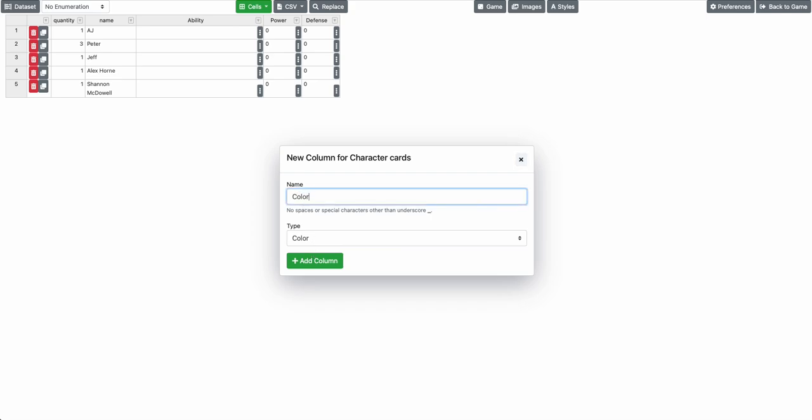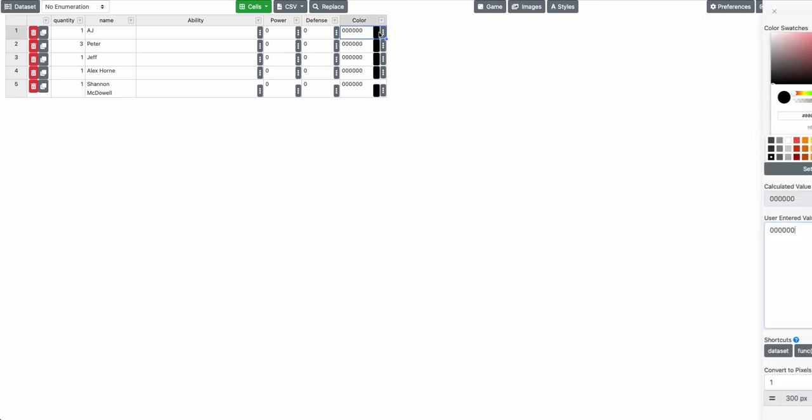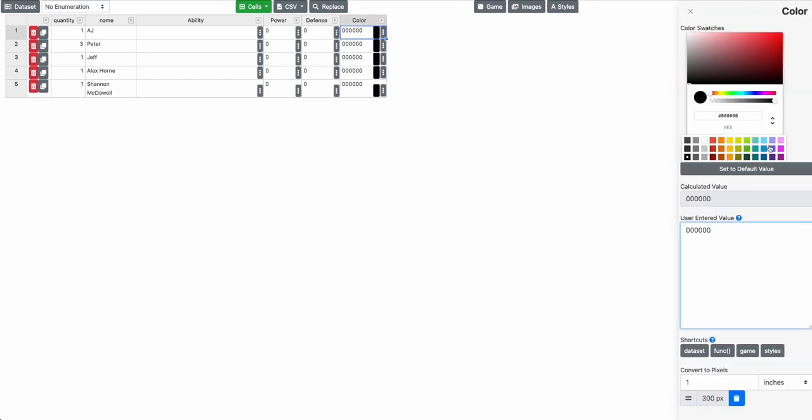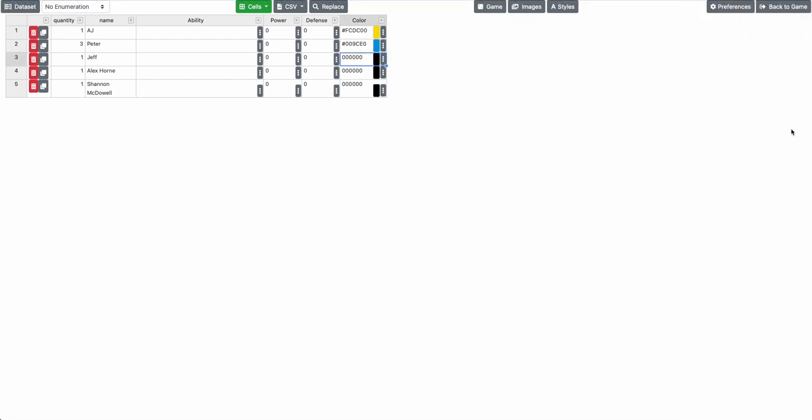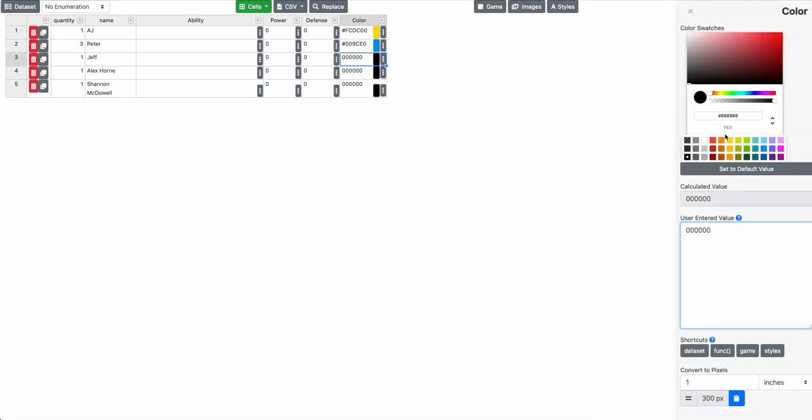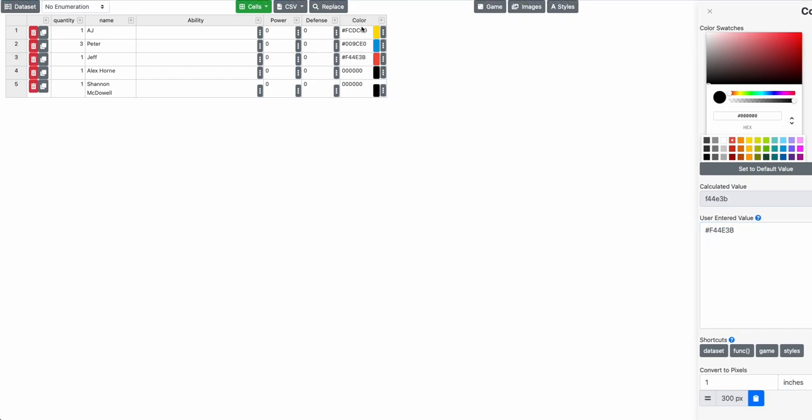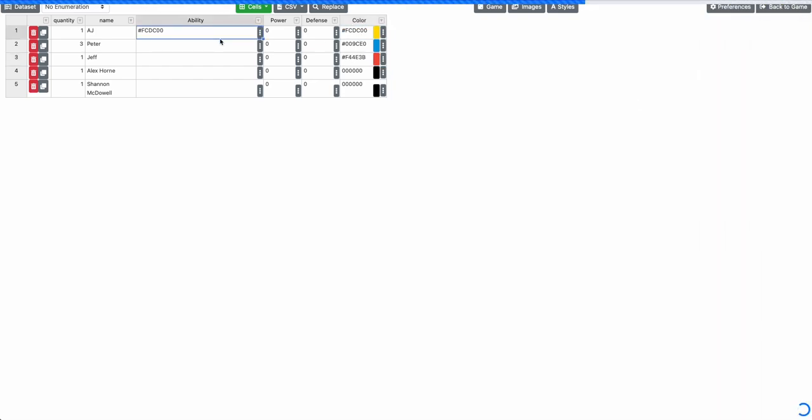Color is really useful because you can see the color. Again, I could just do the hex code in here, but this makes it easier to be like, I think AJ is going to be yellow, and I am going to be blue, and Jeff is going to be red, etc. So if I wanted to, I could have a text field that just had this information, but I like this because you get to see it.